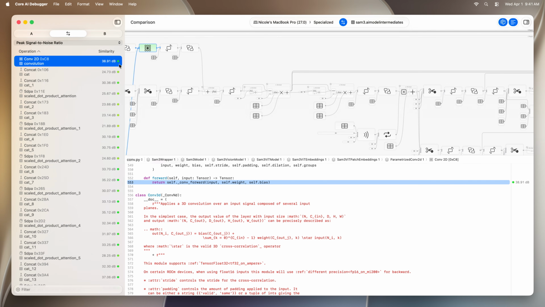Each sync point is paired with a metric indicating how similar the two outputs are, which makes it trivial to find where they diverge. The default metric is a peak signal-to-noise ratio, or PSNR, but this can be changed to whichever similarity indicator suits your model best. For SAM3, I'll stick to PSNR.